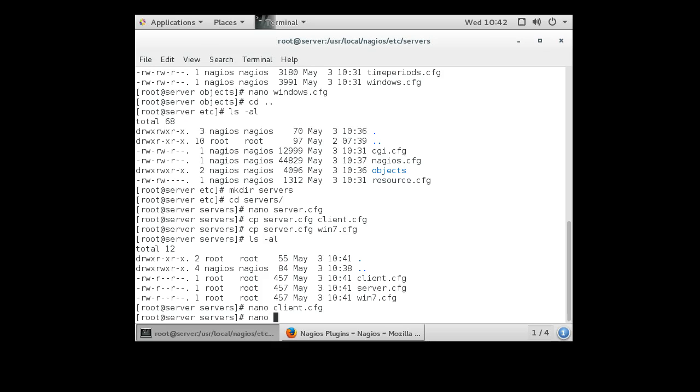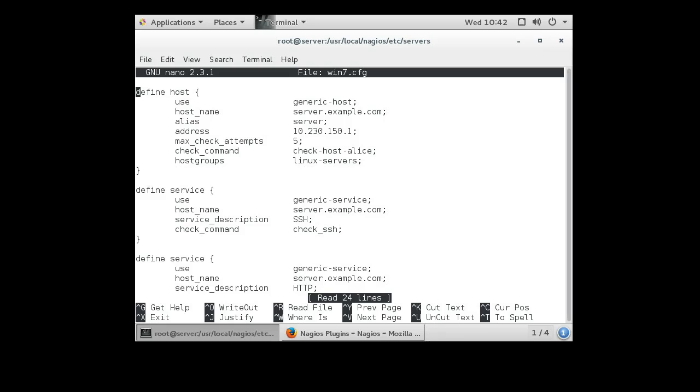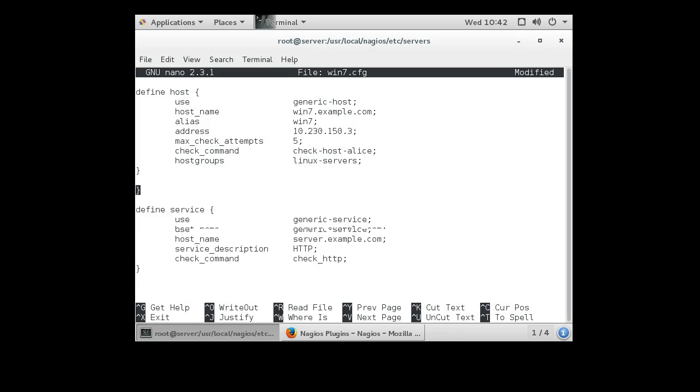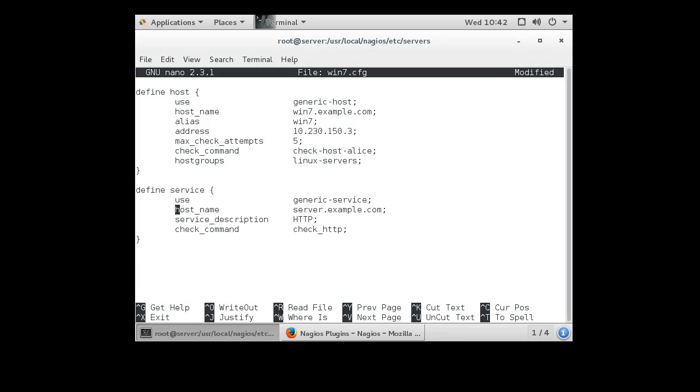And then do nano on the Windows 7 machine. Same general thing, except instead of being server, it's Win7 as its name. The IP address is .3. I'm not going to monitor SSH because I don't have SSH. But this one, I'm going to have it monitor my SNMP, so you can get an idea of how that works. So Win7, and this one is going to be SNMP.